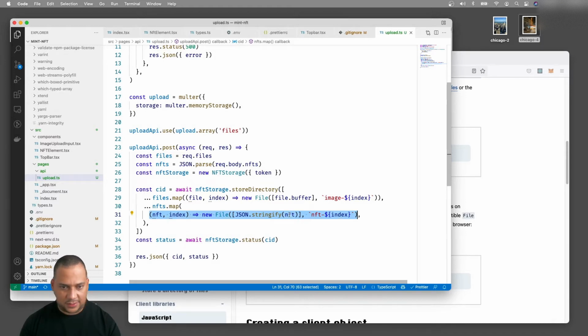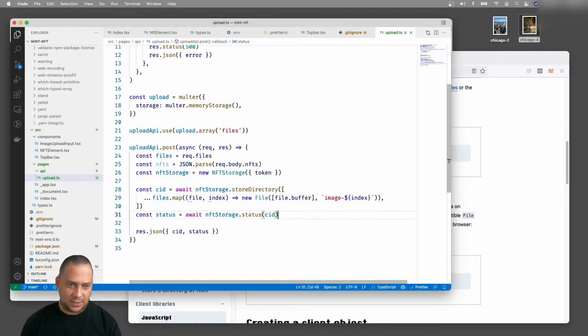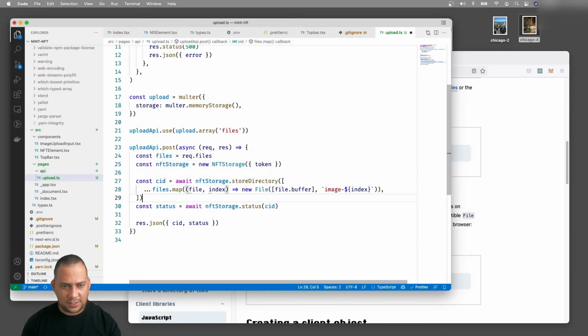We need to add here something. We need to add the image reference. So I think it will be safer for now if we don't store the NFTs metadata, just the images, just to try this out. And this will be everything. We can delete this, or we can comment it. Maybe just delete it for now. We don't need it. And this is it.